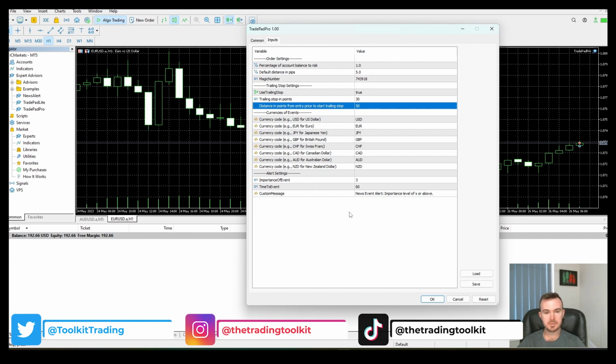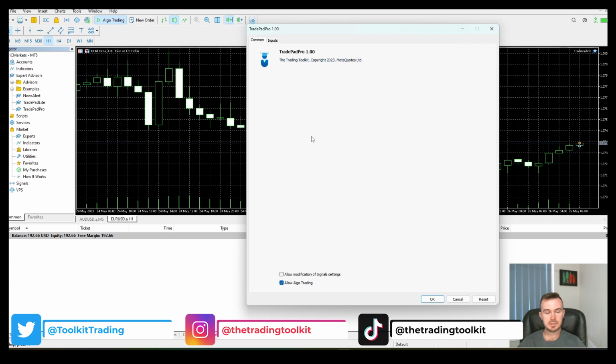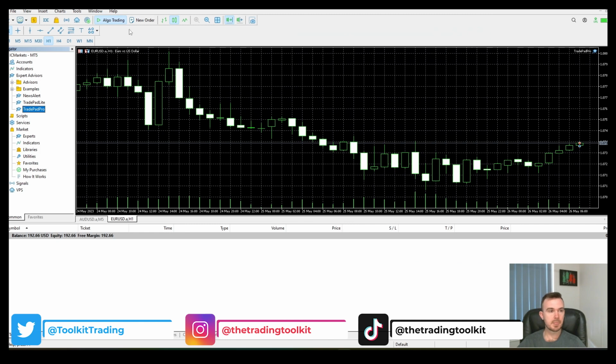Once we're happy with these settings, the current events and alert settings are explained in my news alert tutorial, which I'll have in the thumbnail beside me. Moving over to the common tab, we have allow algo trading ticked as always. Now let's go to OK. Make sure that the play button is on.